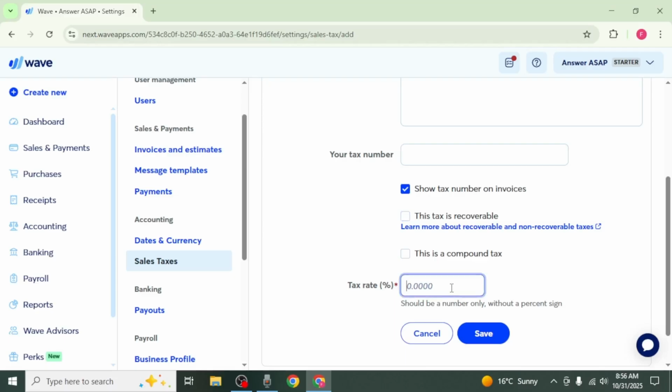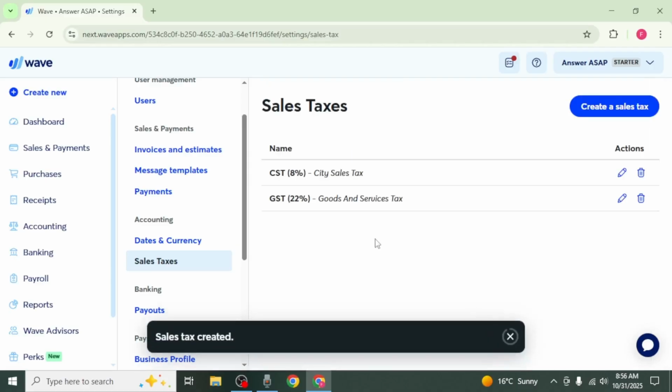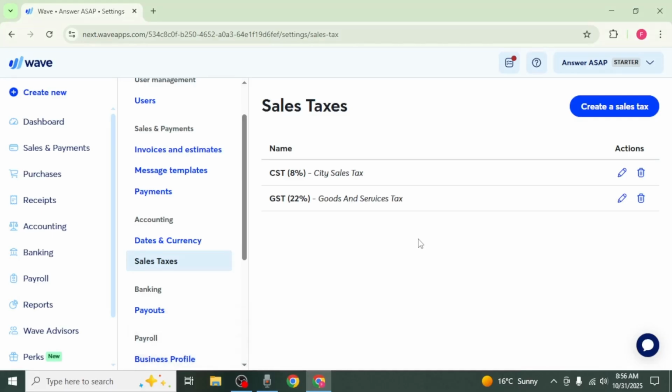Finally, enter the tax percentage applicable to this tax. This will vary depending on your tax type and location, and you should enter only the numeric value for the percentage. Once all fields are completed, click Save. Your tax will now be created successfully and listed under Sales Taxes. And this is how you can add sales tax in Wave.